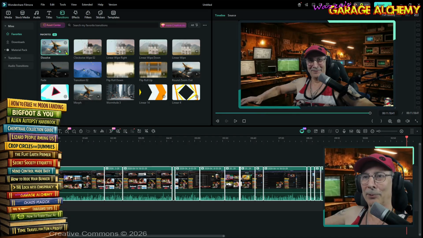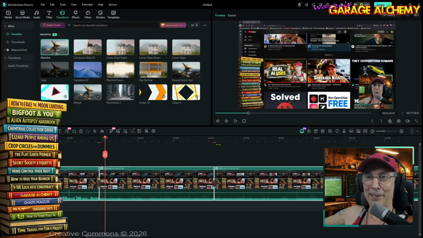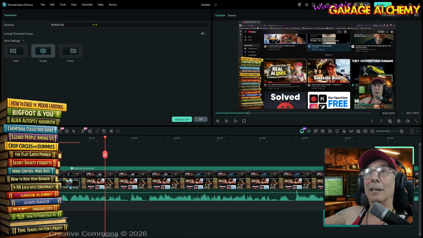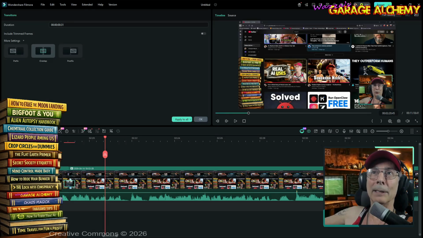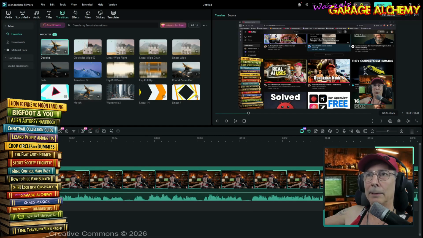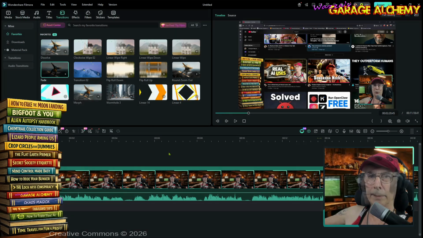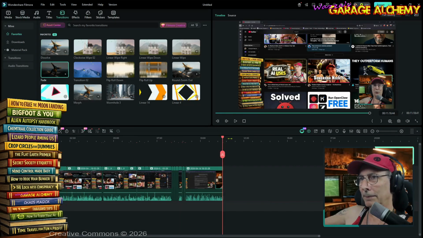How about we do a simple dissolve across every transition phase? Double click that. We're going to reduce that down to maybe half a second. Don't forget these are in frames, not seconds. Apply that to all and go to the beginning of the video. We're going to do a fade in, go to the end of the video and do a fade out.